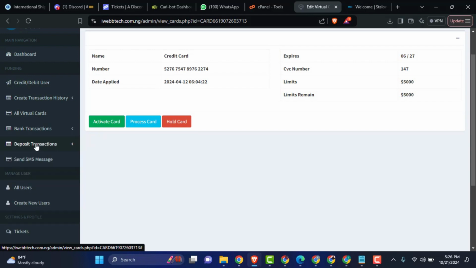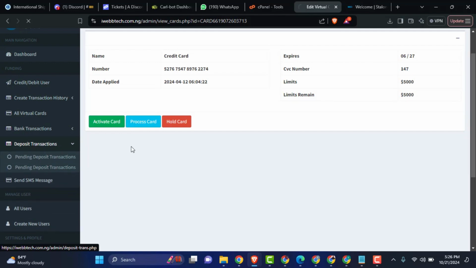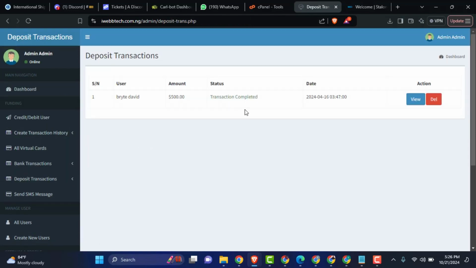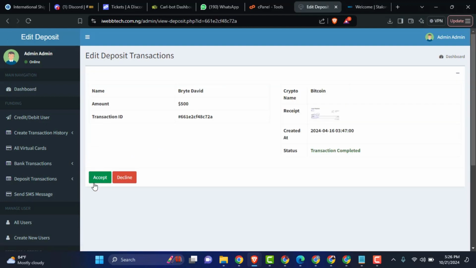And here we have the deposit transactions. Your users can make a deposit request. You just come over here and you can see all their deposit requests. You have the privilege to delete or to view and accept the request.